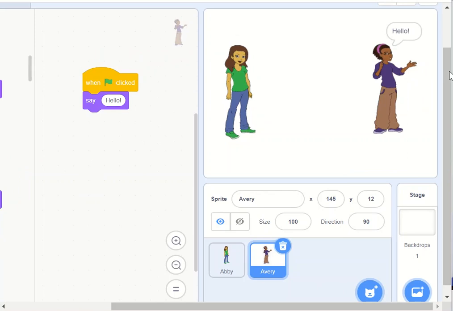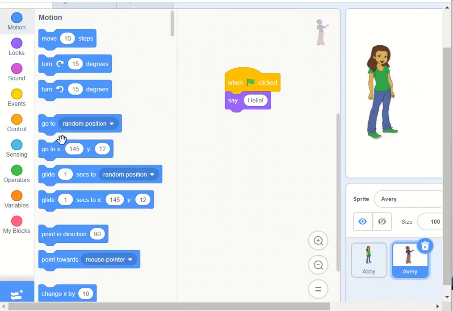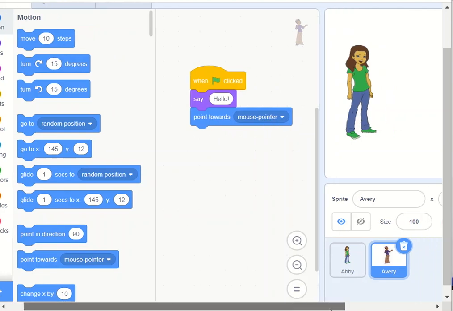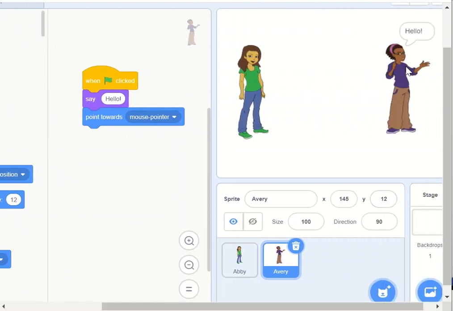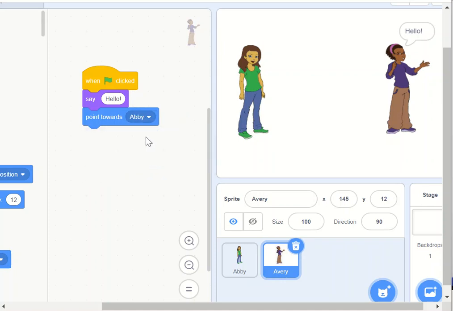So to stand this Avery opposite to Abby, we will use point towards. When we click on point towards, it means where we want our sprite to look. Here I want this sprite to look at sprite 1 or Abby. So we will make it point towards either the mouse pointer or Abby. Here I will select Abby.